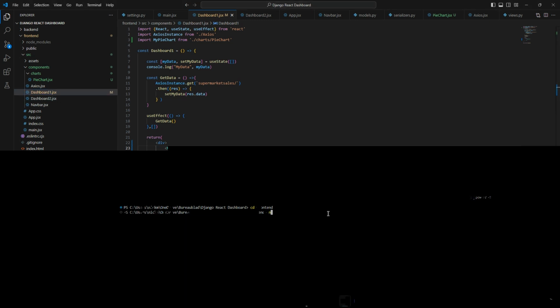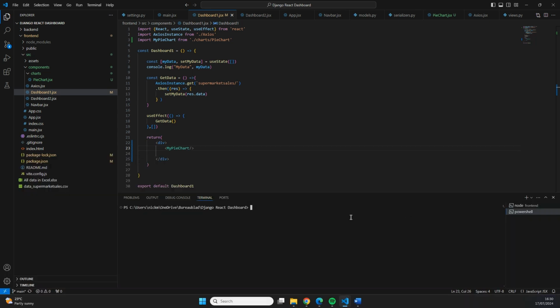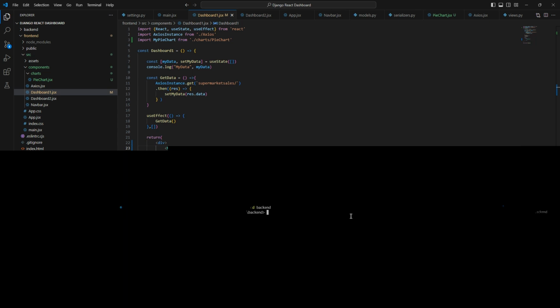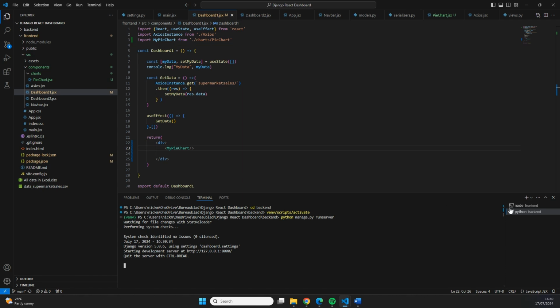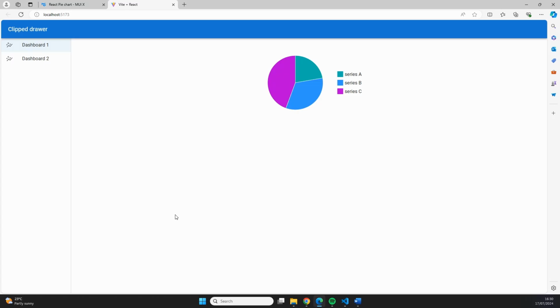So let's start our front-end server by doing npm run dev. And actually, we're also going to do a plus and cd into our backend, and then do venv/scripts/activate, and also start our backend server with python manage.py runserver, just so that we don't get an error from the API. Okay, and when we now open our project, we can see that the chart appears inside of our app. However, it is centered completely in the middle and we don't have any styling going on right here.